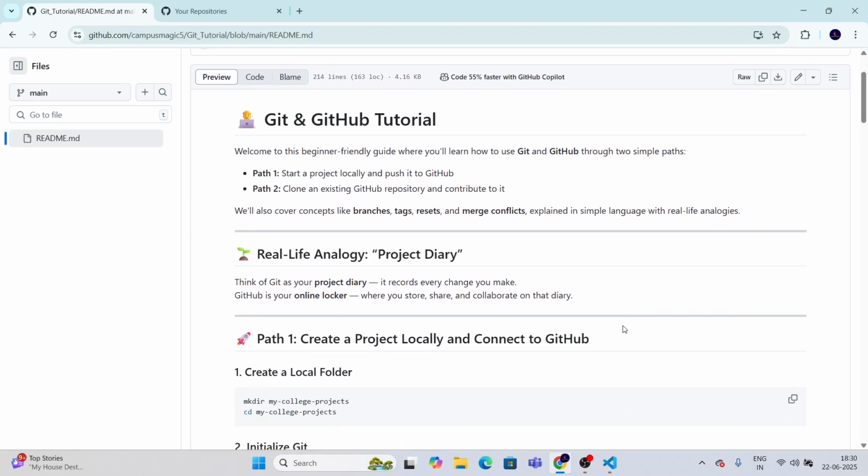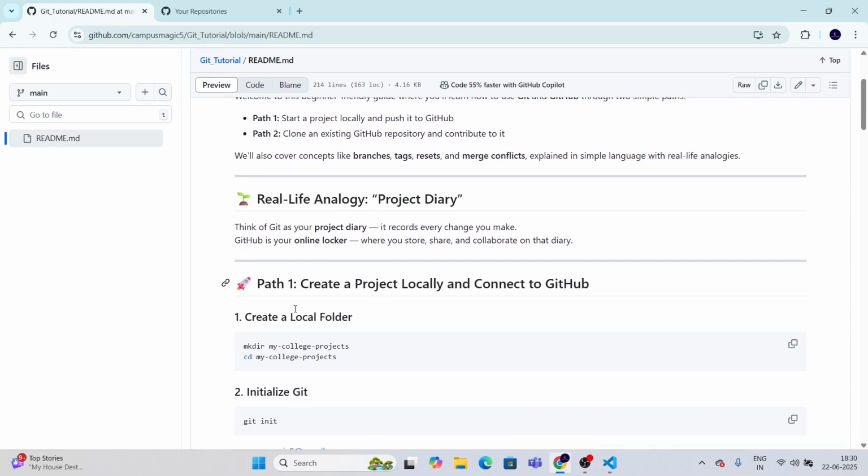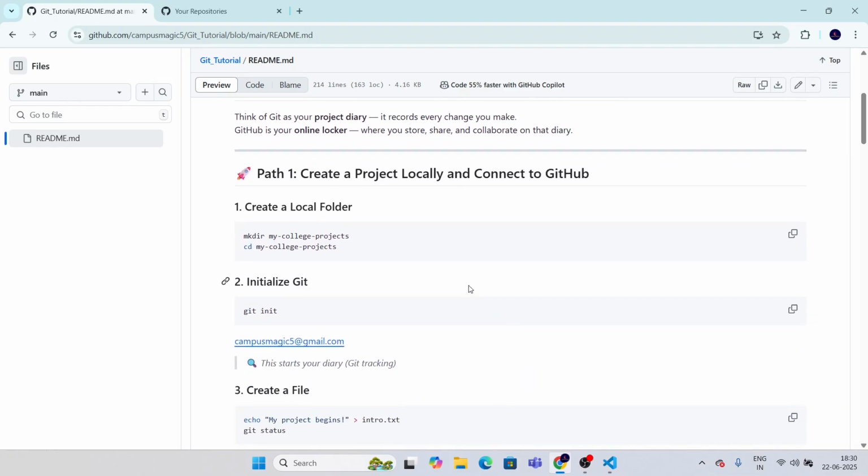So let's consider a real life analogy here as a college project diary. So think of Git as your project diary. It records every change you make, and think of GitHub as your online locker where you store, share, and collaborate on that diary. Okay. So with this quick background, let's start with path one first of all.